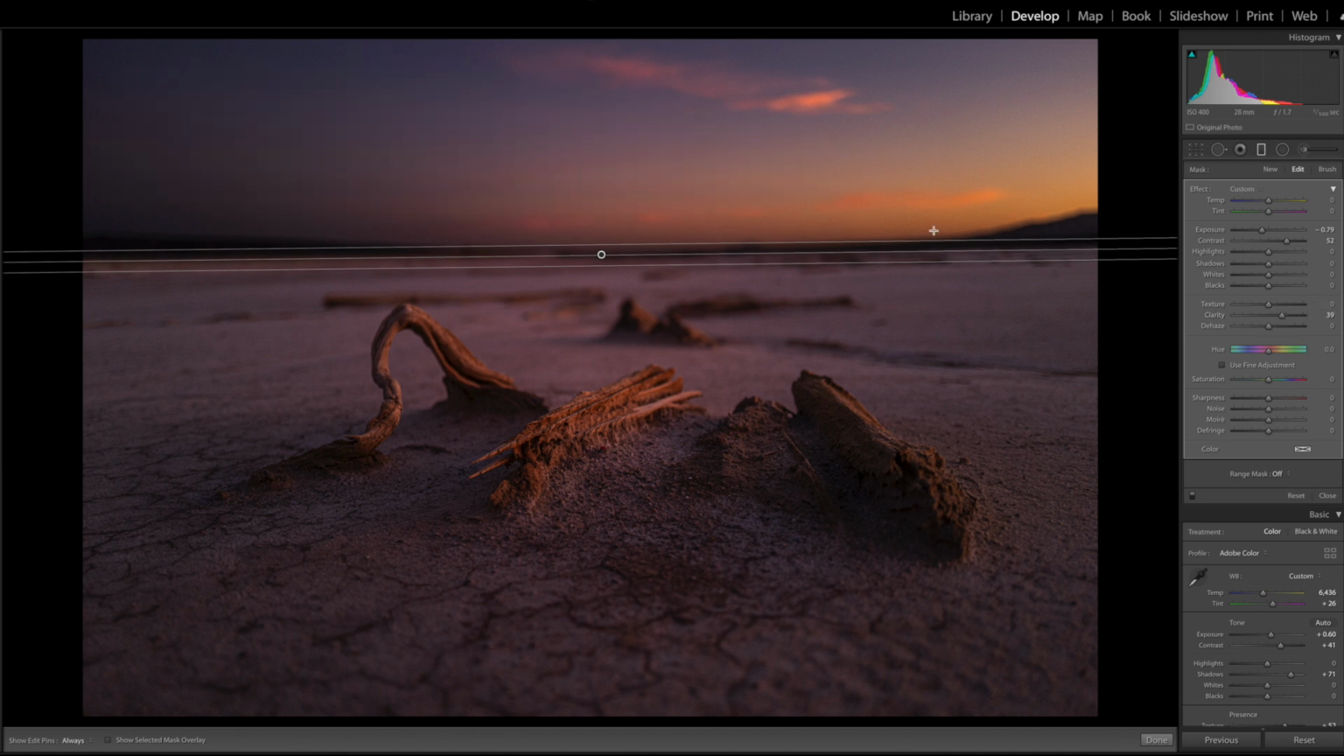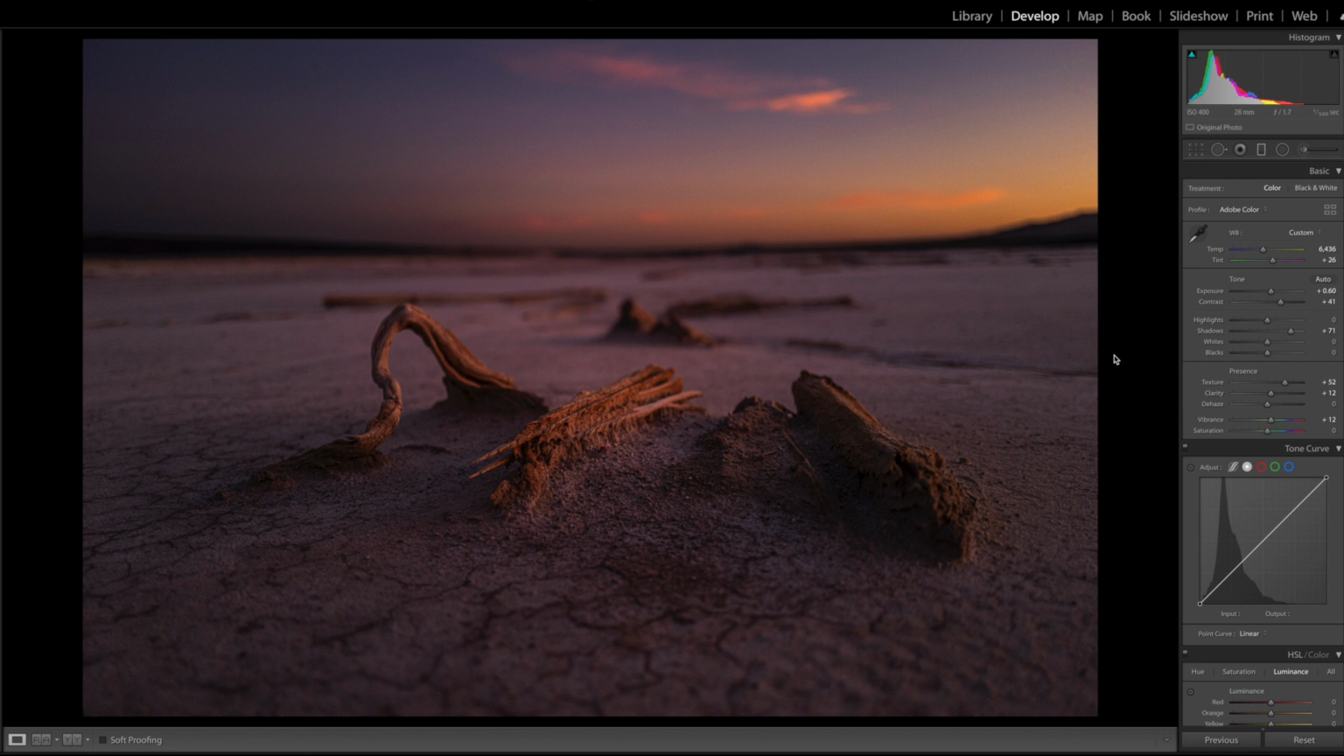Sometimes you can start to see it break down in the edge if you pump that up too much, so I don't like to use it too much. I think we're all right. Okay. Yeah, I like this. A little bit more vibrance down here.